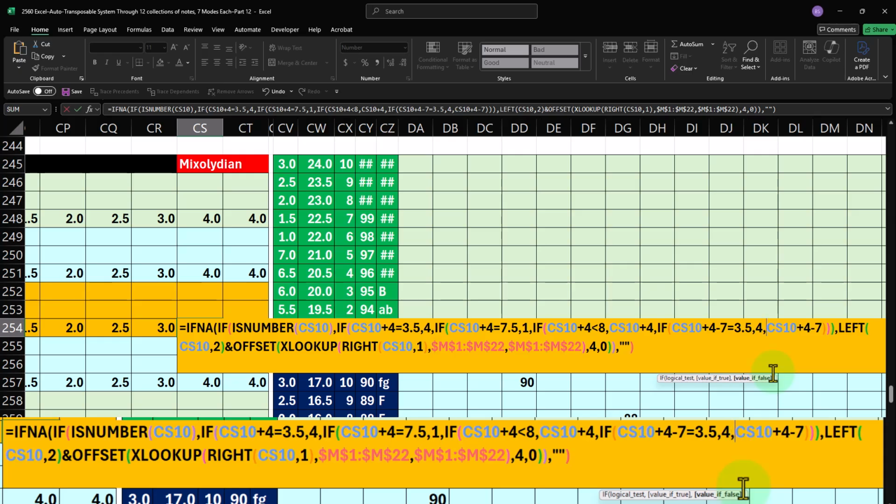And then if not, then what do I want you to do? I want you to just take the CS 10 plus 4 minus 7. So we've added another if clause in there, so let's read it out again. When I get to this if the Ionian plus 4 is less than 8, then do the Ionian plus the 4. That would be fine. But if not, I need another if to say if the Ionian plus 4 minus 7 equals 3.5, then that would be the problem one, right?